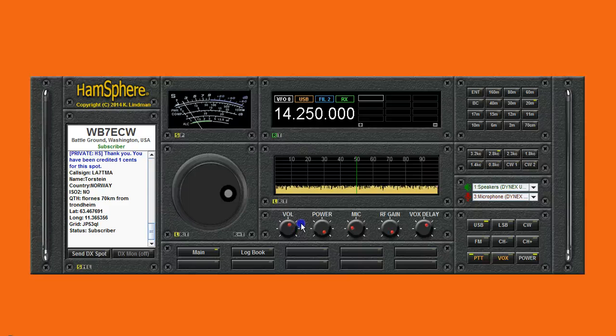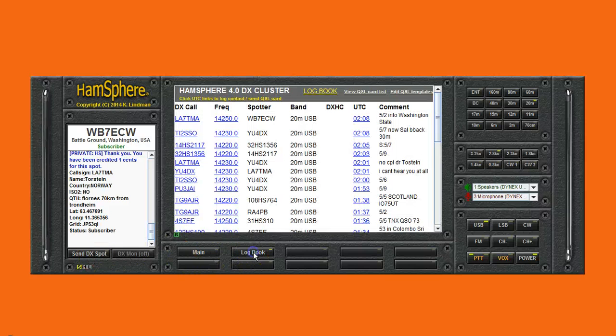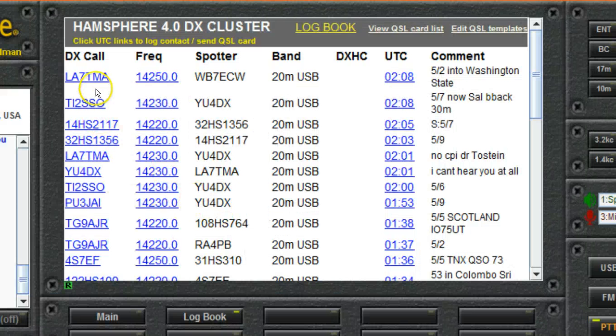Okay, so that wasn't the easiest contact in the world, but I didn't expect to get into Europe at all. So you'll notice that I did send a DX spot for Torsten because no one else had spotted him on that frequency, and he was calling CQ, so he probably wants contacts. So I did spot him. I wouldn't have had to. I can log him without spotting him, but in this case, spotting seemed like the perfect thing to do.